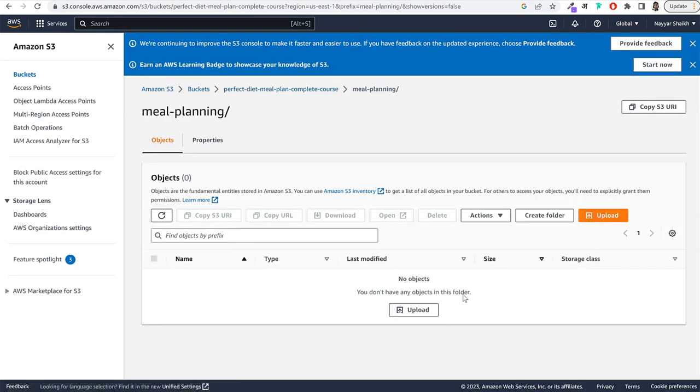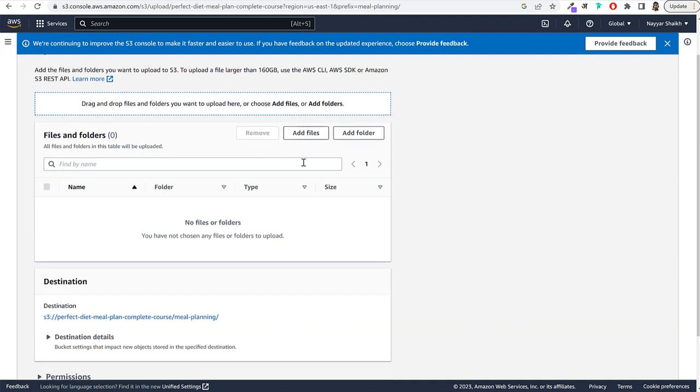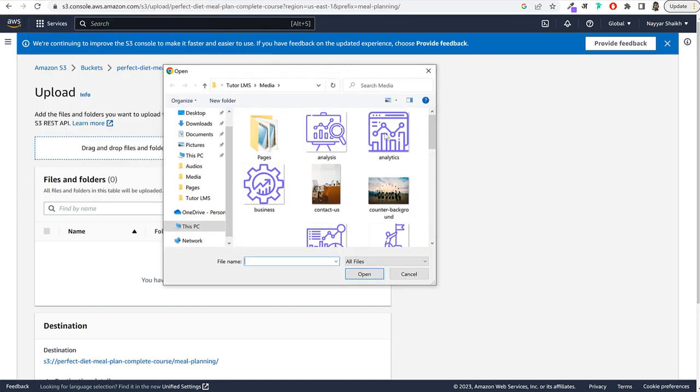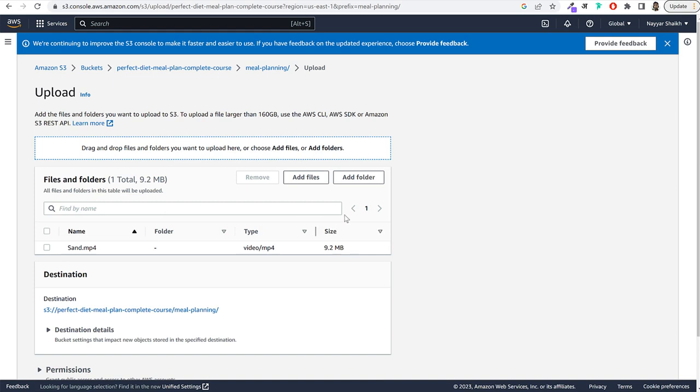Now click on this folder. Inside this folder, I want to upload some videos. So I'll click on upload, and after that you can drag and drop the video here. Or if you want, you can just click on add files and select that file. Now in this case, again, if you want to select this video or any other video, you can just upload that video just like that.